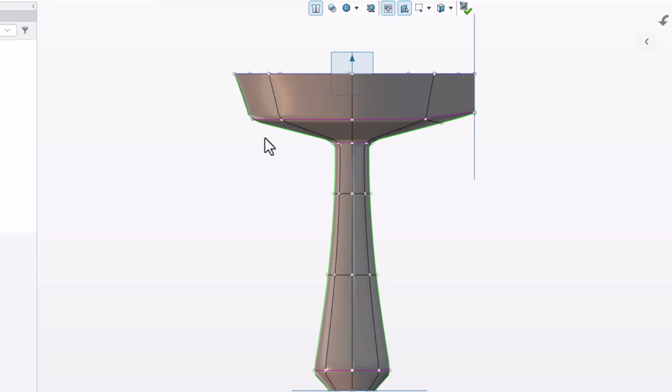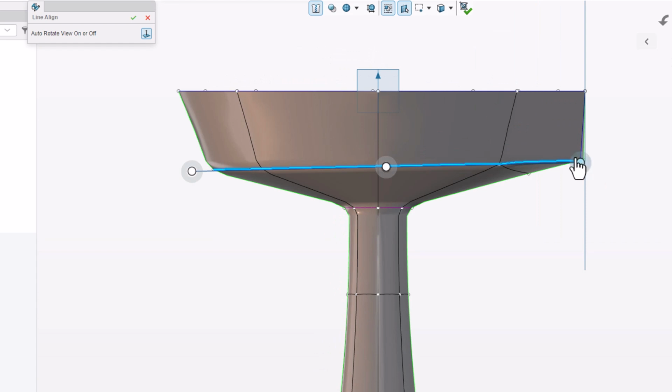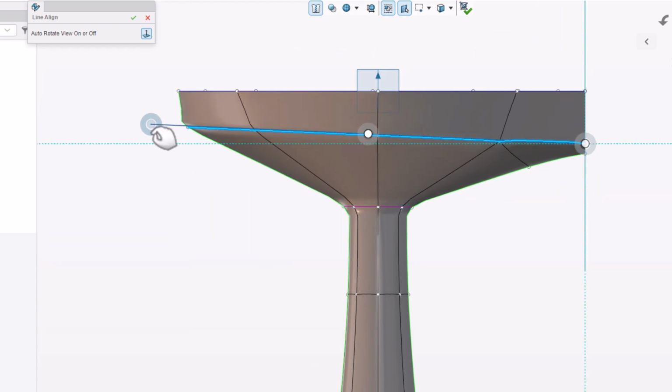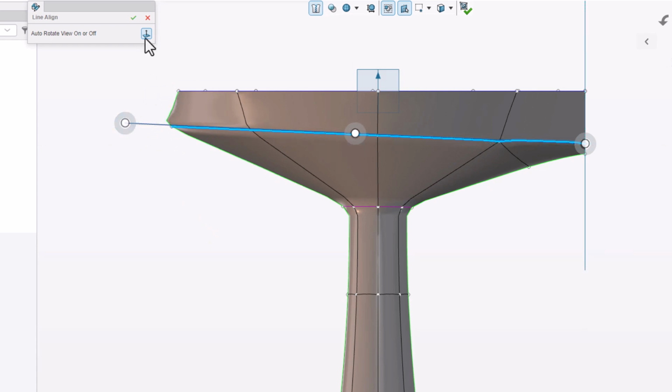To add some style, let's select this edge, then hold the Shift key while selecting the closer half of this edge, and we'll choose the Align Entities by Line command. We can drag and drop the endpoints of the line to adjust the selected vertices. Let's have this line at a slight angle up toward the front of the sink.